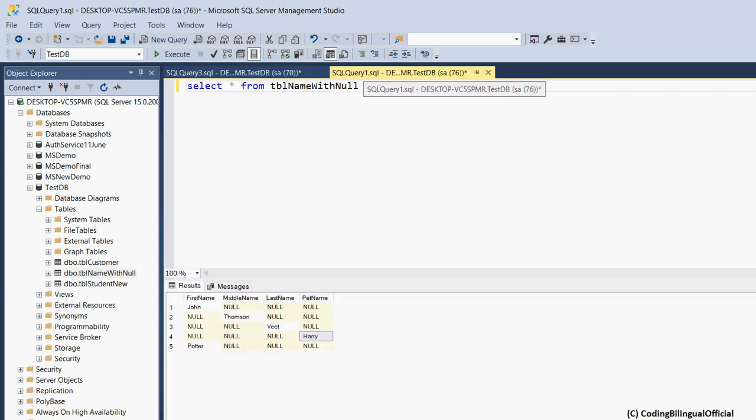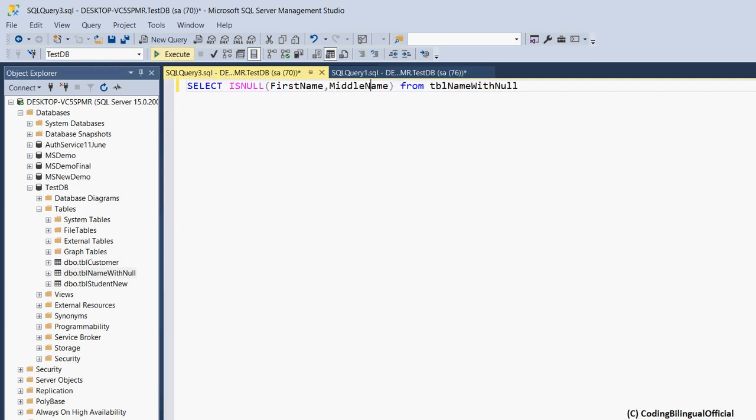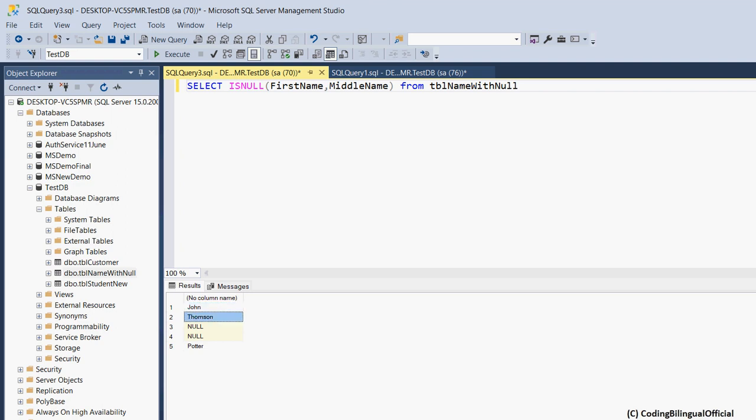As you can see, we have a first name and a middle name. Now I am interested in fetching the first non-null value from this table. Let me run this query and execute it. You can see that it shows me John, Thompson, null, null and Potter.